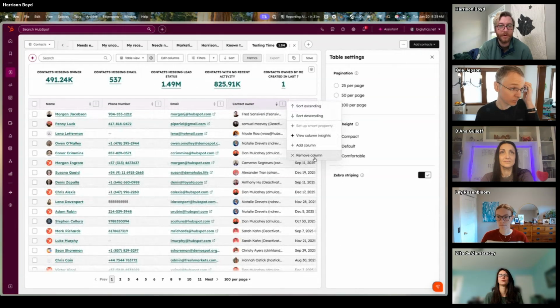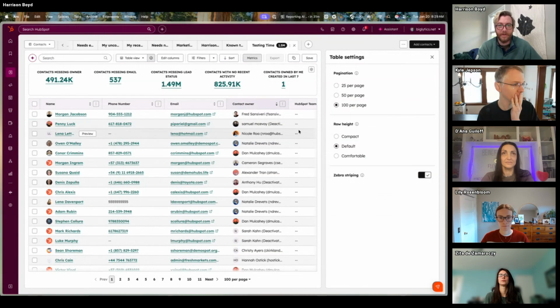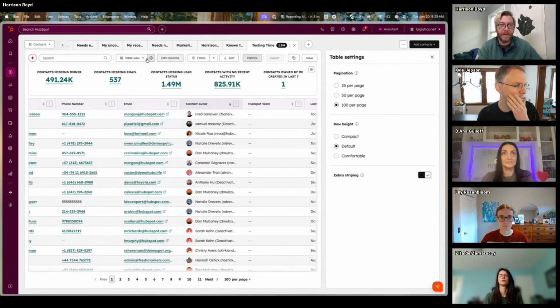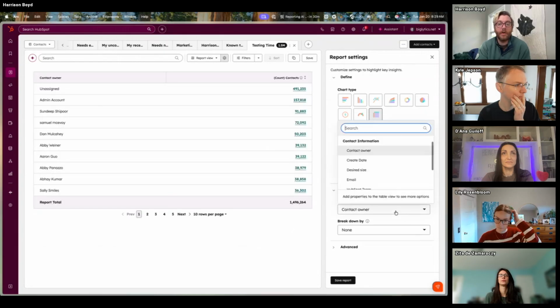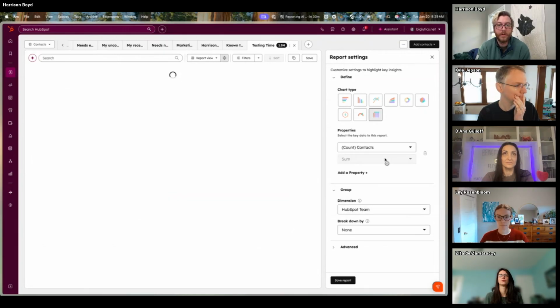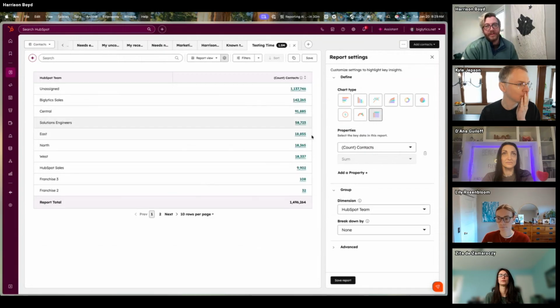I'll use that really easy way of doing it with the right click add. If I add team, now we have that team column in here. If I go right back over to the report view, that property is now available for me to click, and now I can get those quick aggregations. Super fast, super easy.